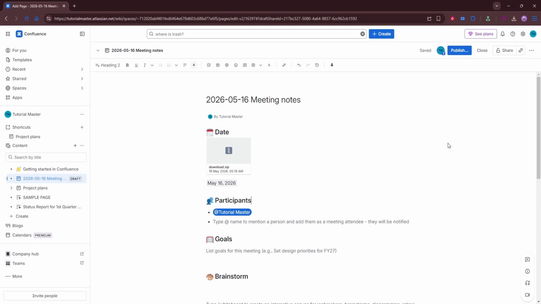By choosing Enter for larger paragraph spacing and Shift plus Enter for smaller line breaks, and by cleaning up extra blank lines, you can quickly fix spacing issues and make any Confluence page look clean and readable.